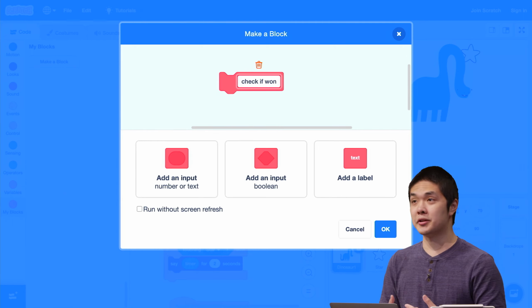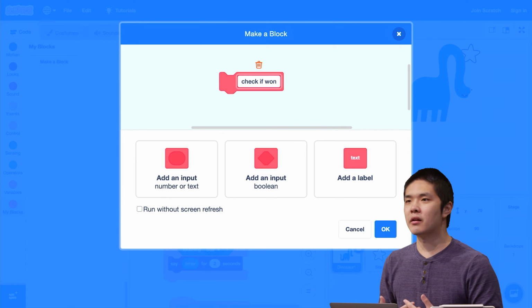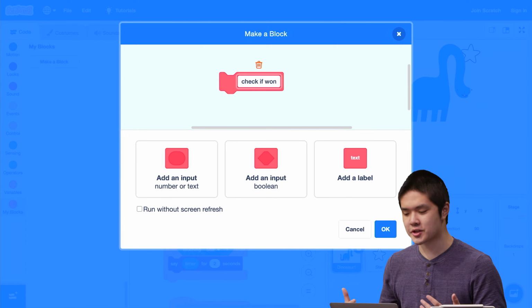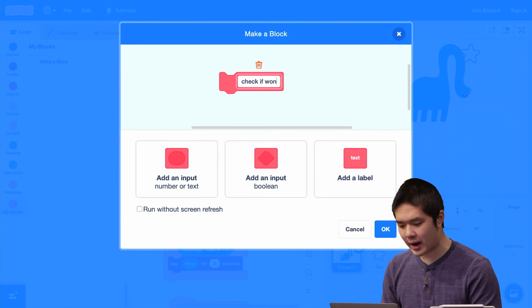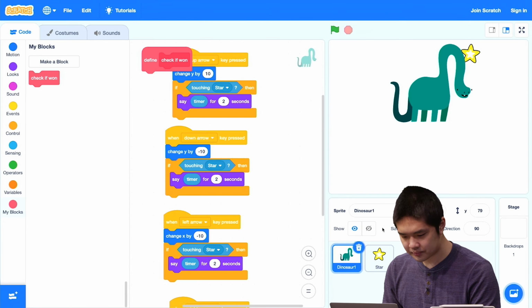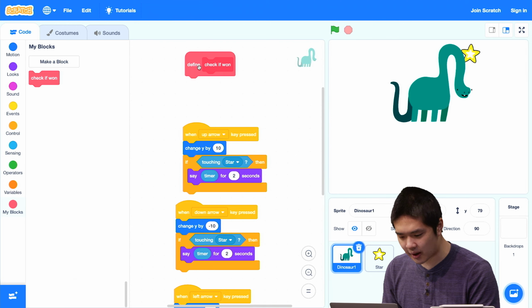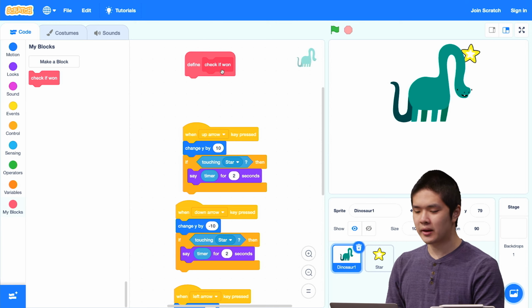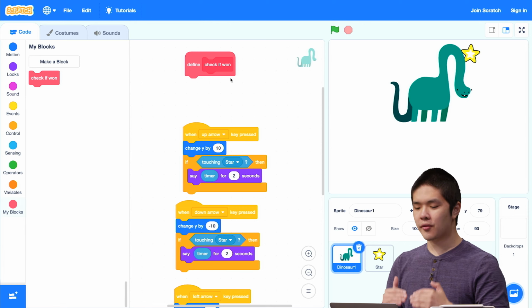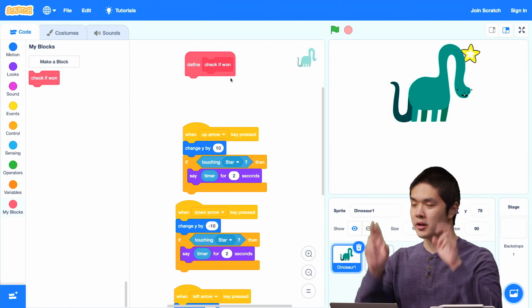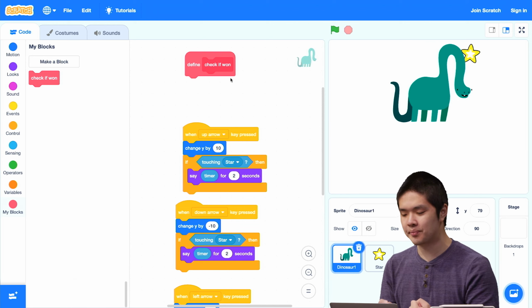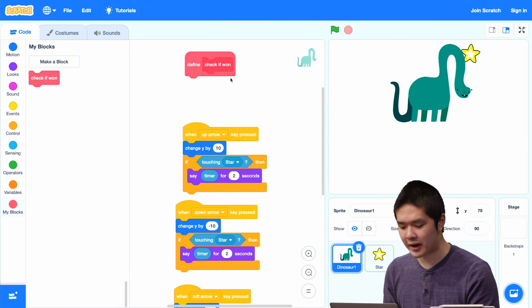I would like the block to just take care of checking if the dinosaur has won the game, meaning checking if we're touching the star, and if so, go ahead and report how long it took. So I've defined this check if won block. And what you'll notice up at the top of my screen is that I now have a block that says define check if won. Everything beneath this block is now going to be the blocks that run every time I want to check if the dinosaur has won the game.